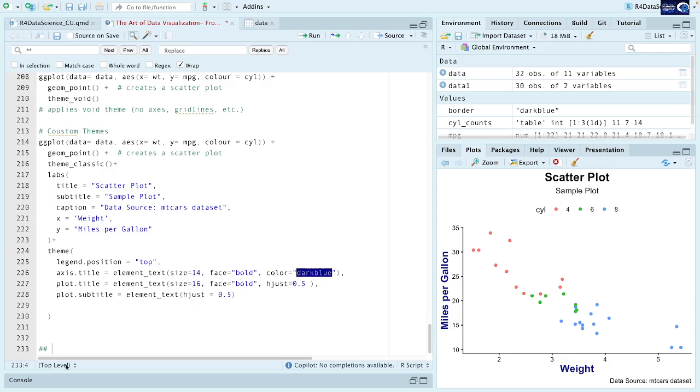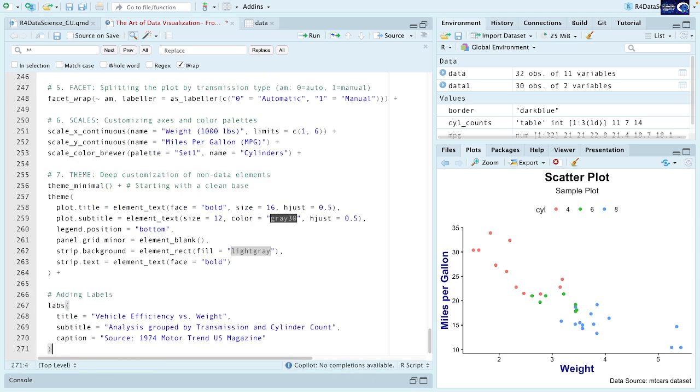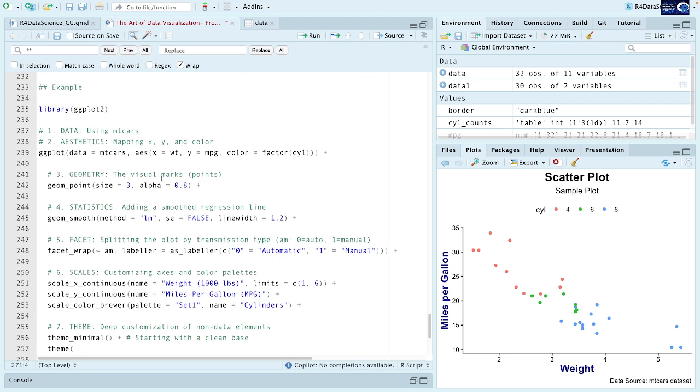Now I'll show you one example. So this is an example with all the aspects added. So first is data and aesthetics. So we have added the data and aesthetics. Data is mtcars data we are taking. X-axis will be weight. Y-axis will be MPG. Color we are just taking as a factor here. Aspects are covered here. The third one is geometry.